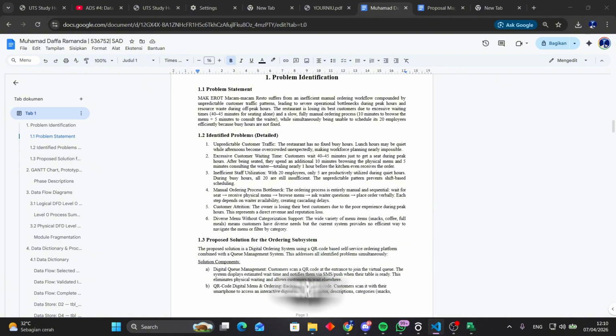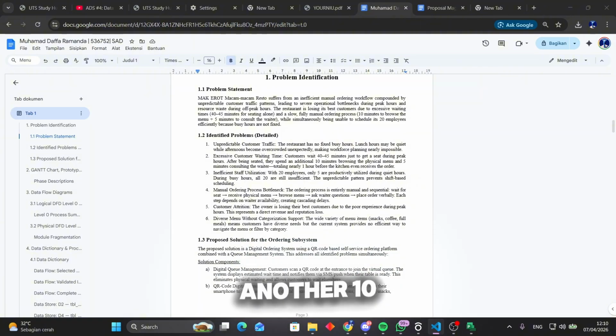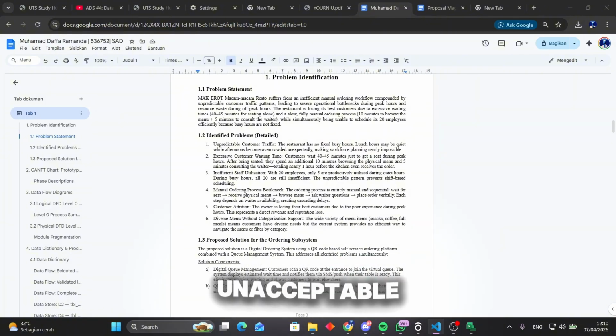Problem number 2, excessive customer waiting time. During peak hours, customer wait for 40 to 45 minutes just to get a seat. After being seated, they spend another 10 minutes browsing the menu and 5 minutes asking the waiter about the various options. So in total, it takes almost 1 hour before the kitchen even receives the order. That is unacceptable.